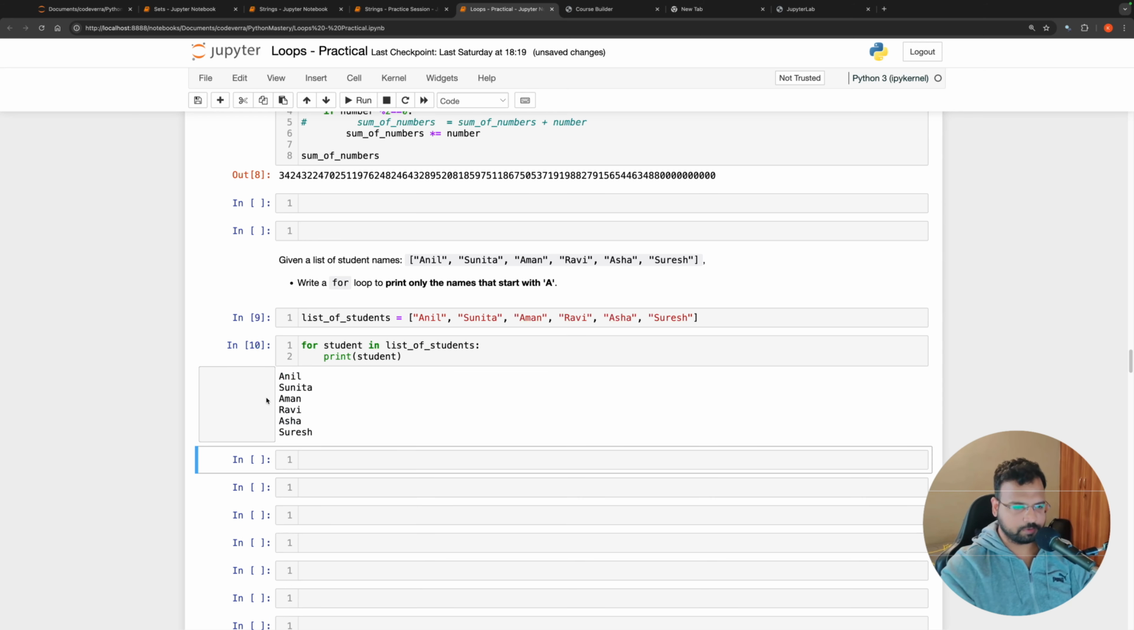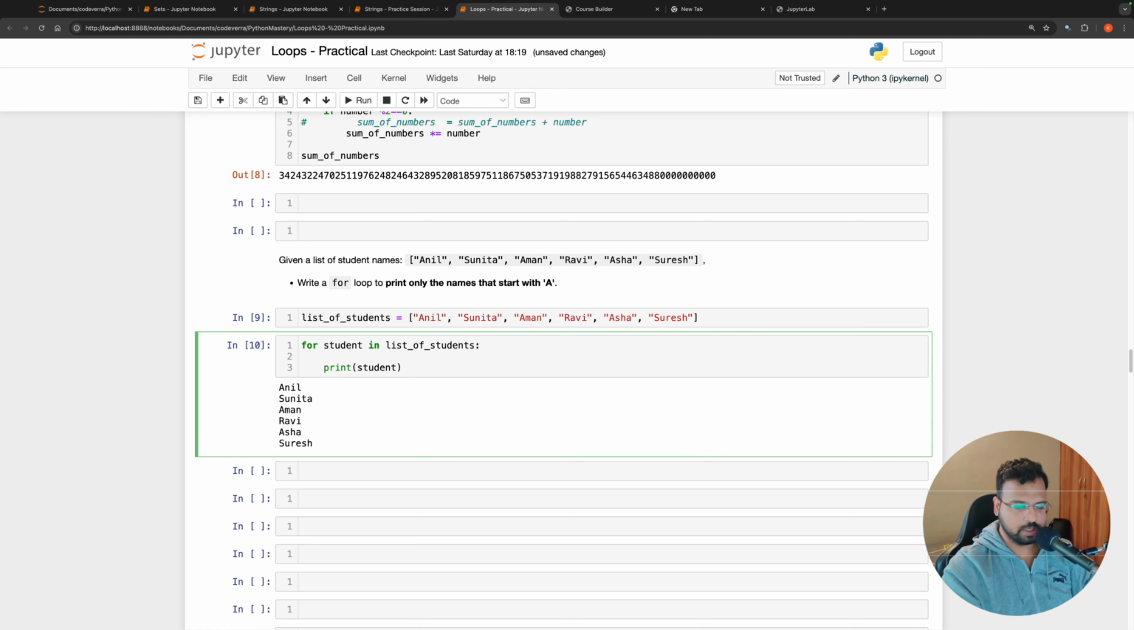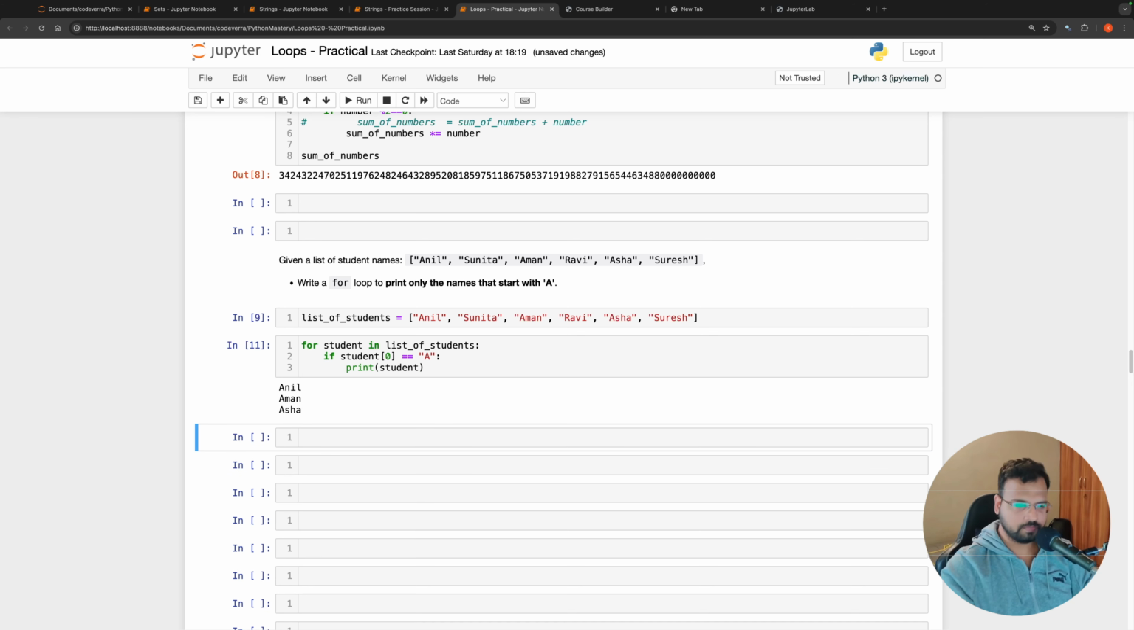And it is printing the name of all the students, but I want to print only those students whose name is starting with A. Again, these types of problems are called filtering problems. So I'm going to say if, and I need to check the first character of student. So if the first character of student is equal to A, in such a situation, I'm going to print the name of the student. So I'm getting this.